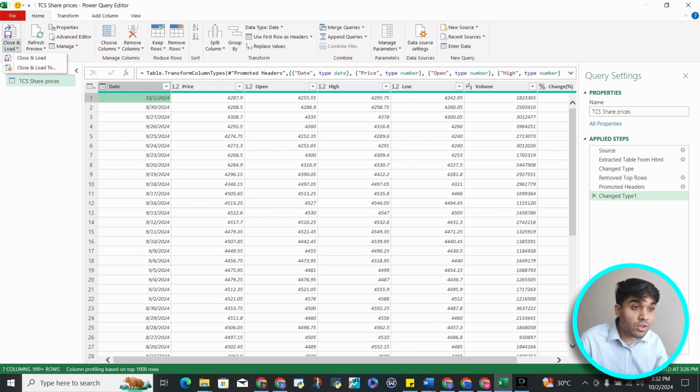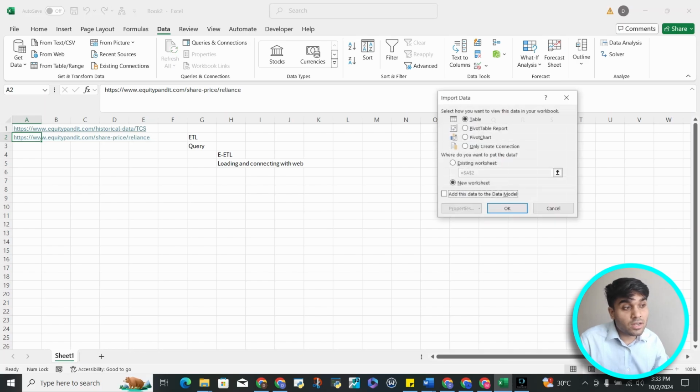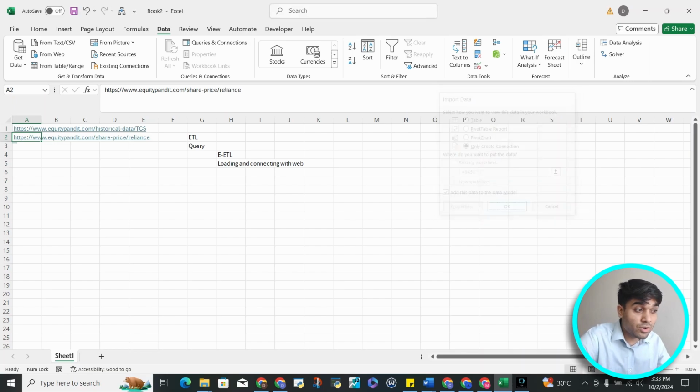And now I'm going to click on Close and Load, I will do Close and Load To. And you can see it will show me where exactly I want to load all of my data. I would like to have only a connection, right? You can play around with all of them, but I prefer to create just a connection for now. And let's say I'm creating a pivot table. I would like everything to be there in my data model as well. So I would like this to be added to my data model, and I will click on OK.